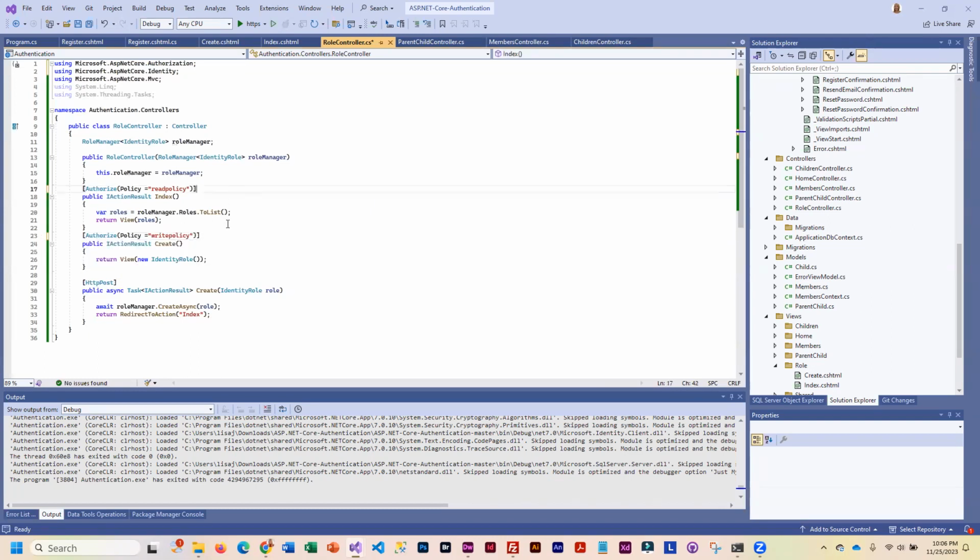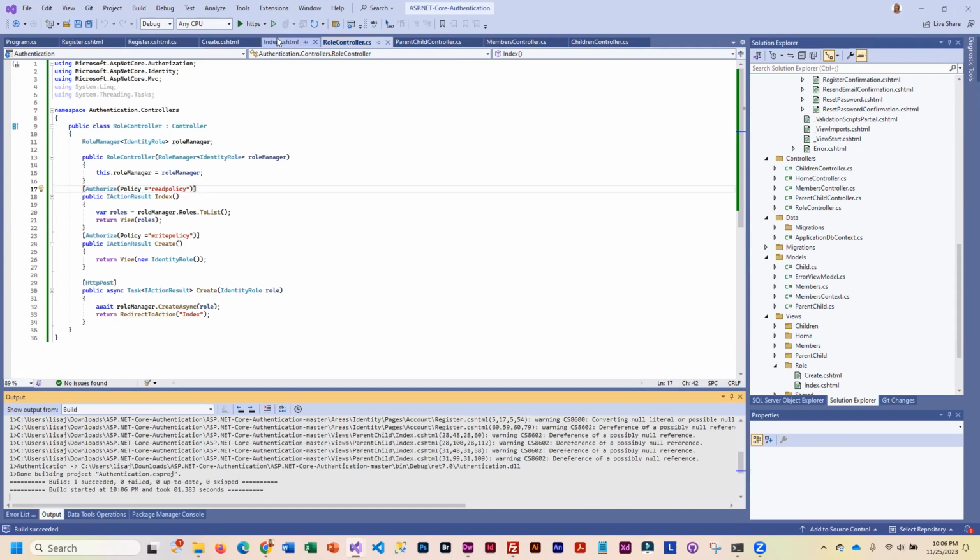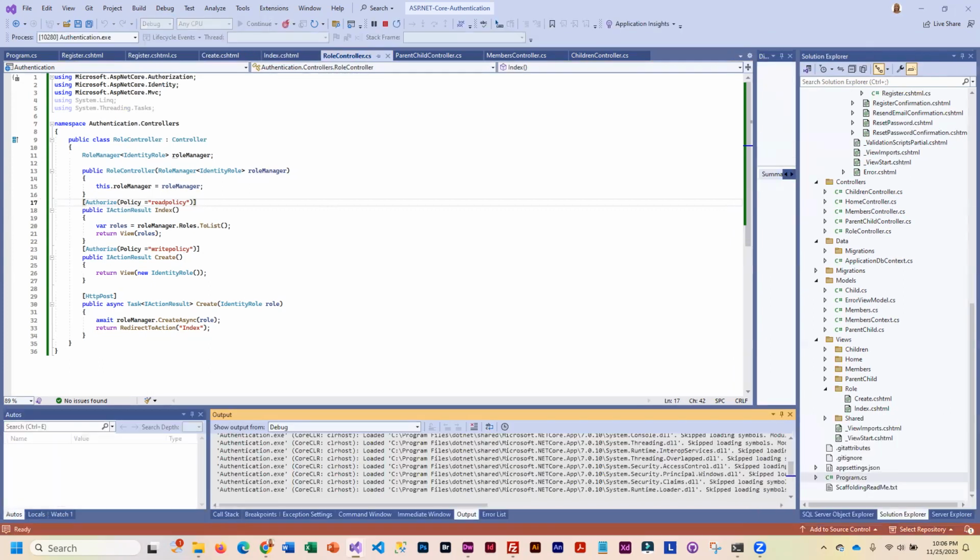Okay, so we've got the read policy and the write policy. Let me save this. And it doesn't look like I need the using statement because it's already in there. Okay. So let me run a build, and then we're going to run this.